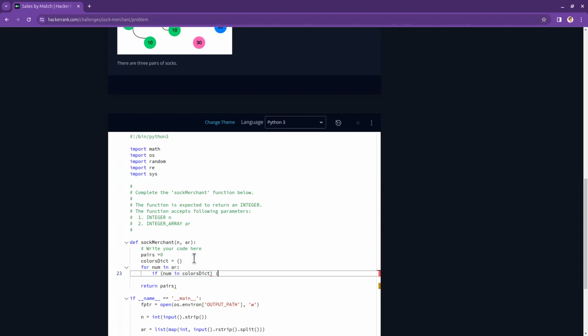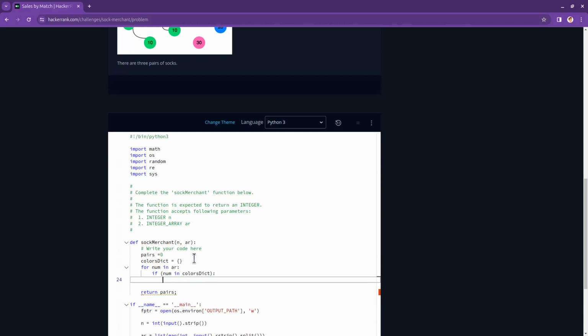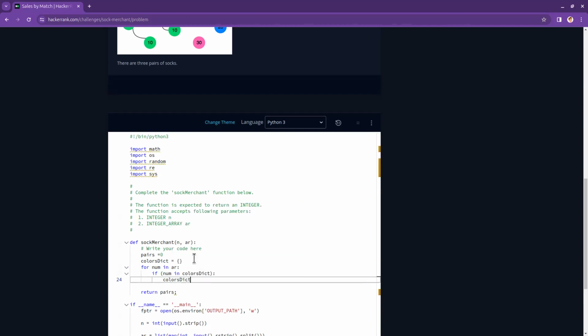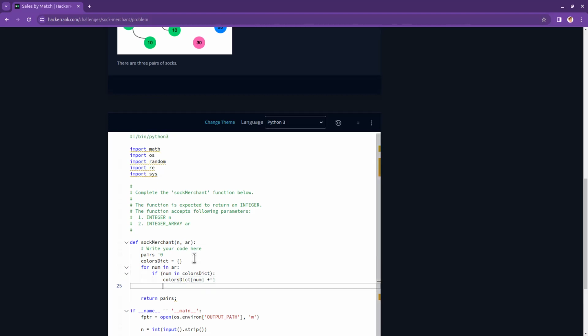Once this is done, if I have it, then I need to call the colors dictionary of that number. We are talking about 10, 20, and 30, so the number is a 10 here. If I have the number, then I have to add 1, so I'm doing plus 1, right? If I do not have it, what should I do? I just need to add a 1. It's not going to be plus 1 anymore. It's the first number, so we are adding it.